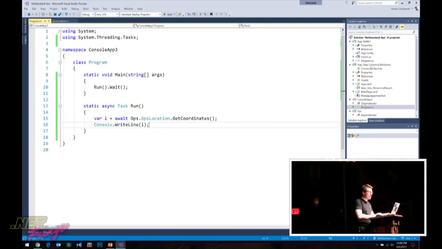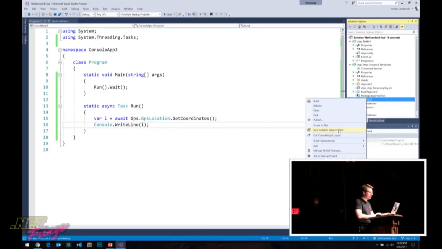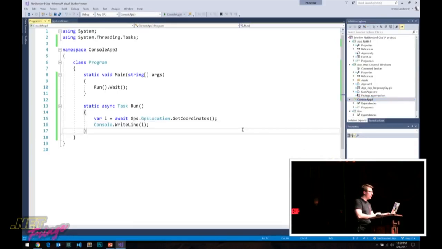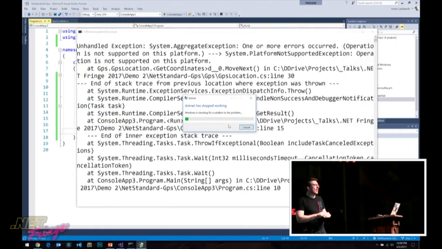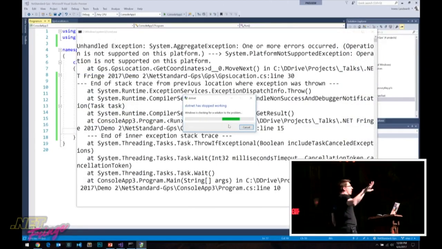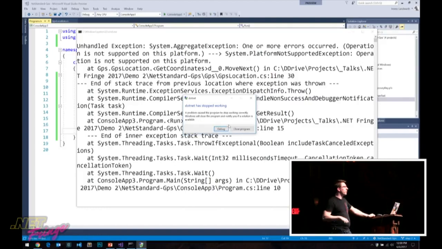So if I run this app now, what will happen? Who paid attention? Can you name me what happens when I run this app? Any guesses? OK, only one person? Boom, platform not supported. Because I only had two ifdefs, one for full framework, one for UWP, and the .NET Standard one, which applies everywhere else, just throws.